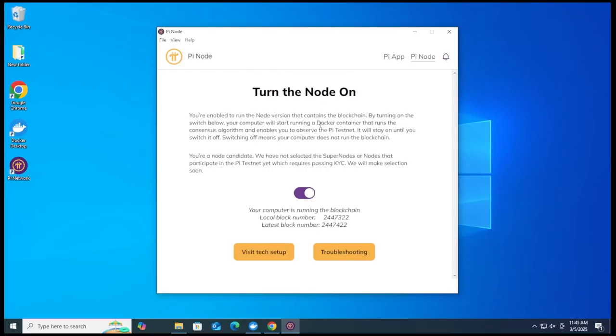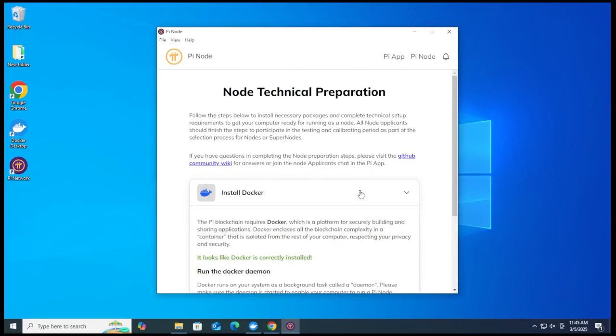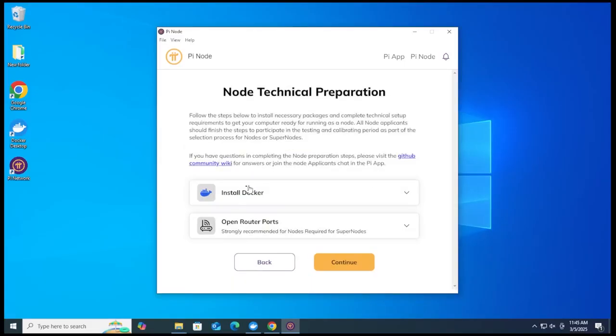Okay, so we're at the main screen right now, and we're going to check this option right over here that's called Visit Tech Setup. It's going to check a few details. It wants to make sure that your node is operating properly. The first thing is to make sure that Docker is installed. So Docker is installed correctly and the Docker daemon is running. We just checked that. And now we want to make sure that we have open ports on our router.